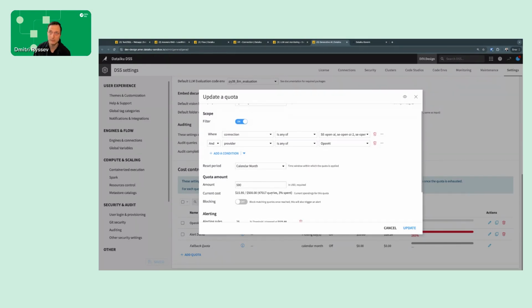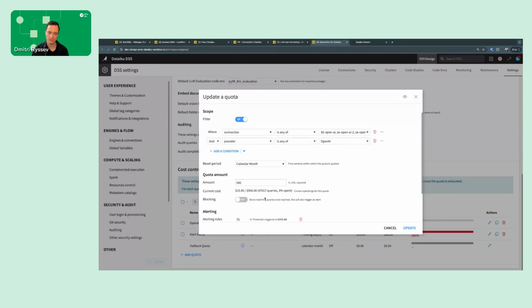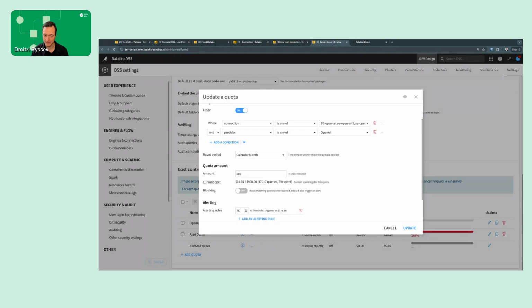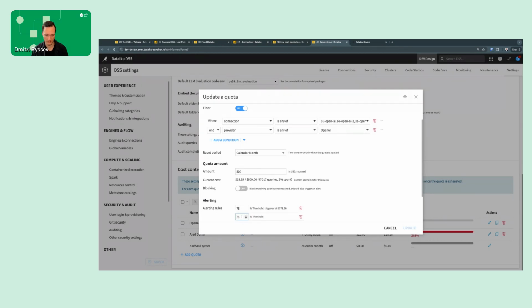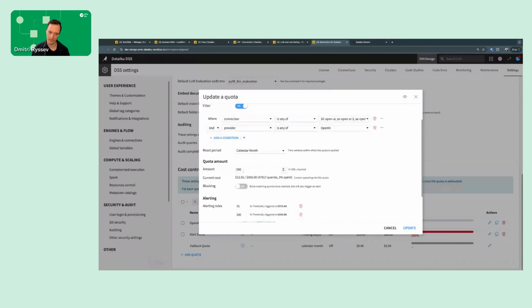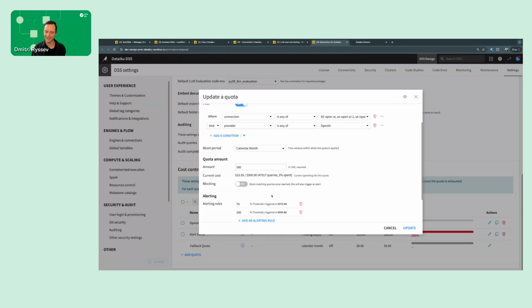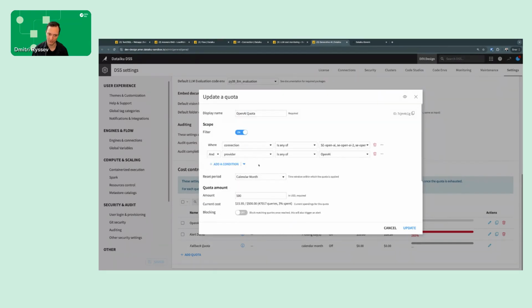So you can specify that if that $500 threshold is reached, block any subsequent queries from happening, such that there's no further queries being sent to OpenAI in this case. You can also make it a soft threshold, such that maybe I'll be alerted at a specific threshold, maybe 75, and then also at 100, I'll be alerted of that being breached. But our users are still able to make that call. But I'm going to for sure go ahead and talk to them about why they're spending so much on this connection.